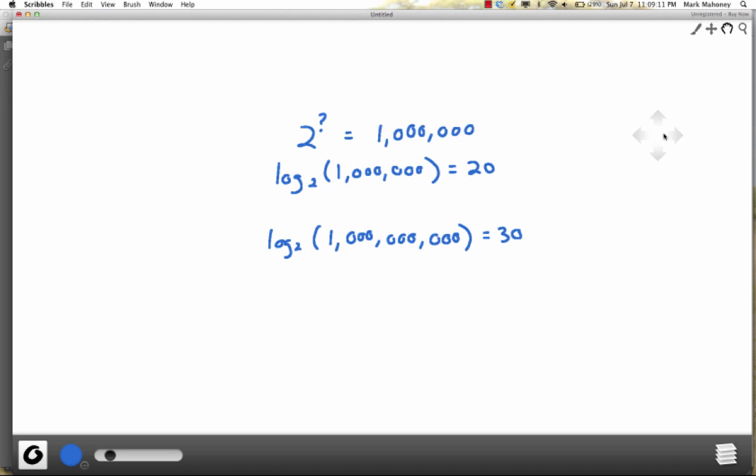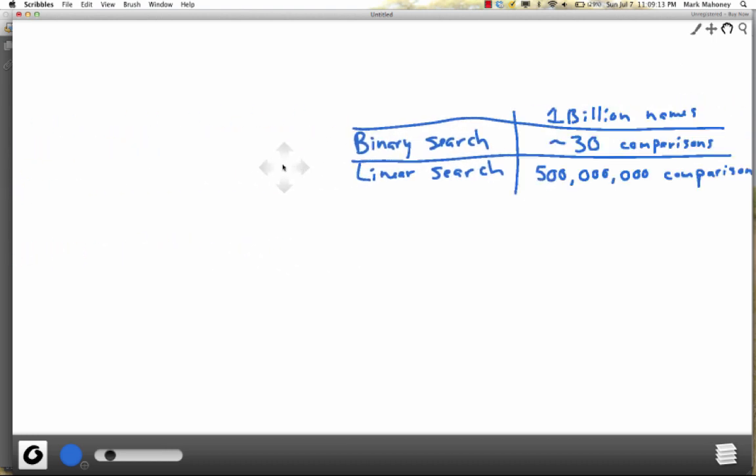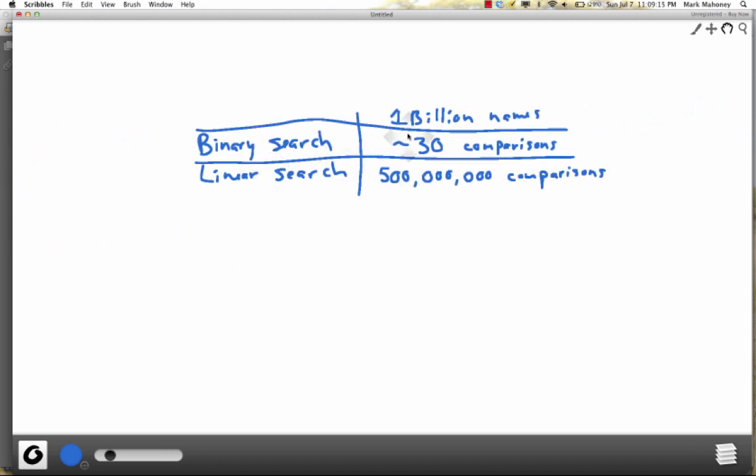Okay, so this is kind of interesting. Let's compare these two algorithms. If we wanted to search 1 billion names, binary search would take about 30 comparisons of names. And what I mean by this is opening the book kind of in the middle and comparing the first name on the first page or the left-hand page with, is that the person that I'm trying to contact? If we did a linear search, it would take about 500 million comparisons.